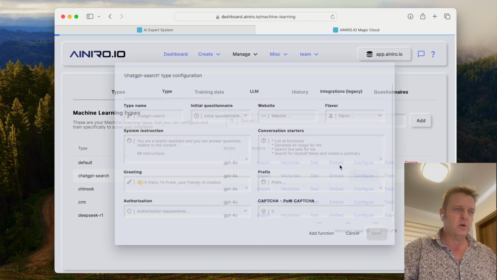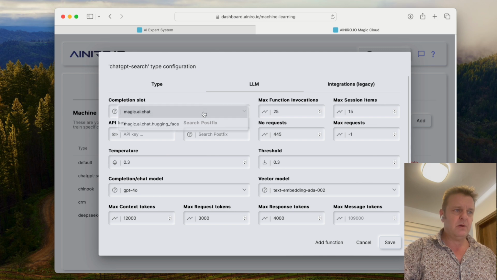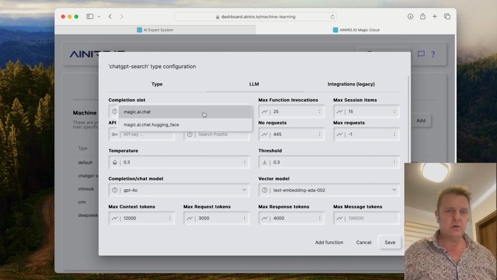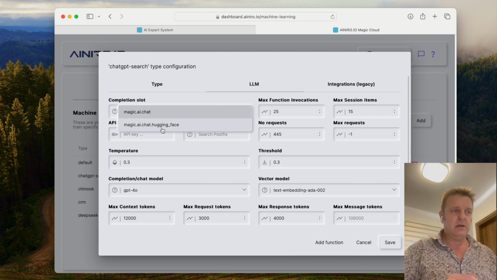So now if I go to the dashboard and I choose manage here, I choose machine learning, then let me just show you how I did this, because there's a new section in the LLM tab here, which is the completion slot. And I can also use Ollama here. You see I have two entries here. I have magic.ai.chat, which is the default one going towards OpenAI. Then I have magic.ai.chat.huggingface, which goes towards Hugging Face.